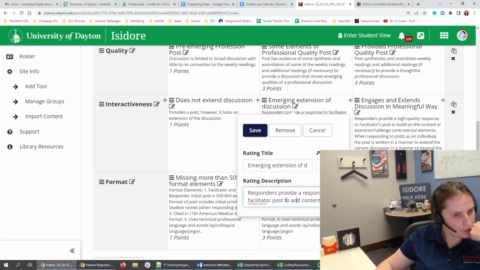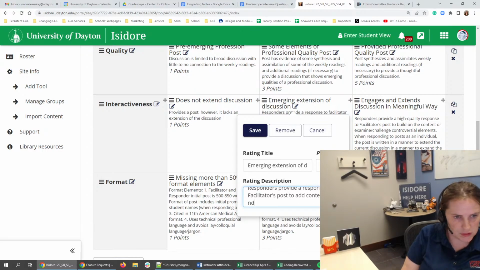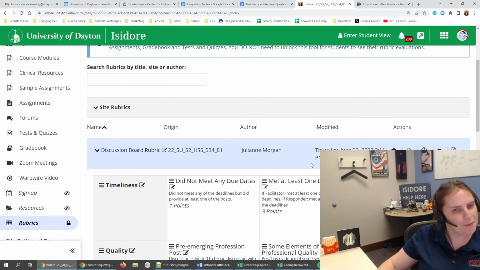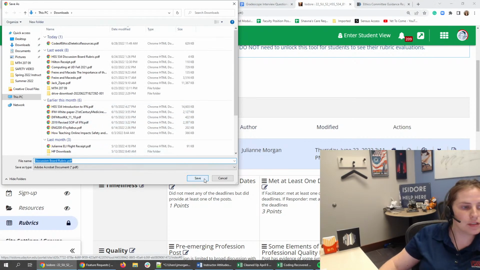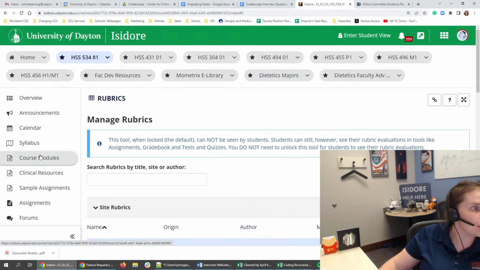Responders provide a response to the facilitator post to the facilitators to add content. And I'm just going to extend the discussion. We're going to call that good enough. And I do want to download a new PDF of this because I want to make sure we get that linked in Module 1 and Module 2. I'm surprised that saved because I already had one in there, but that's okay.